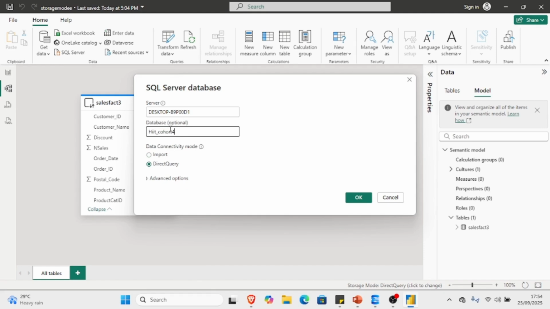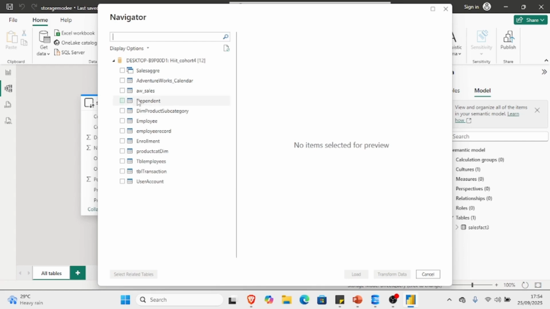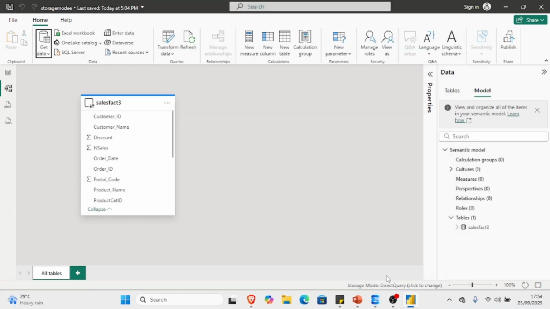Since I'm bringing in my aggregation table, like I said, your aggregation table must be in import mode. So I click import and I click OK. So it's connected. Then I will now click on sales aggregate, which is here. This is a view, and I'll click transform data.